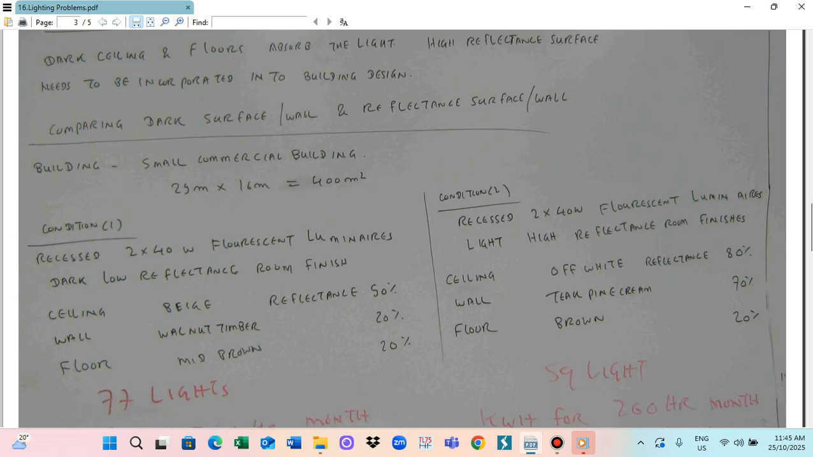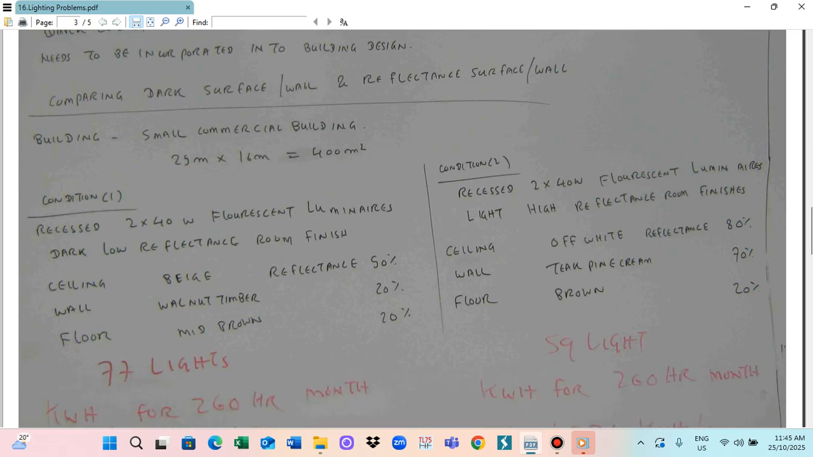Okay, another one is for comparison, to show how important building reflection is. For example, we compare two buildings. They use the same lighting source, a 40 watt fluorescent luminance. The first building has a ceiling reflectance of 50%, wall reflectance of 20%, and floor reflectance of 20%.